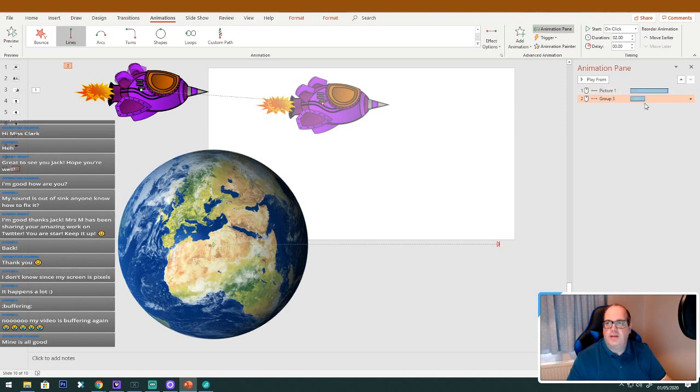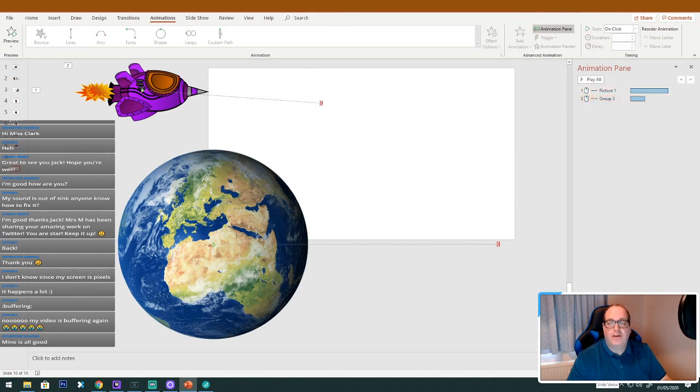Right, so let's see how that plays. At the moment we can see they both happen at the same time, and they both have this little mouse icon, and that means it happens when you click it. So I've got to click to make it start.